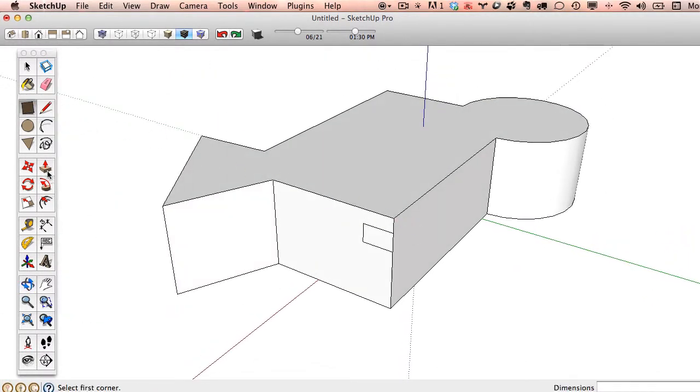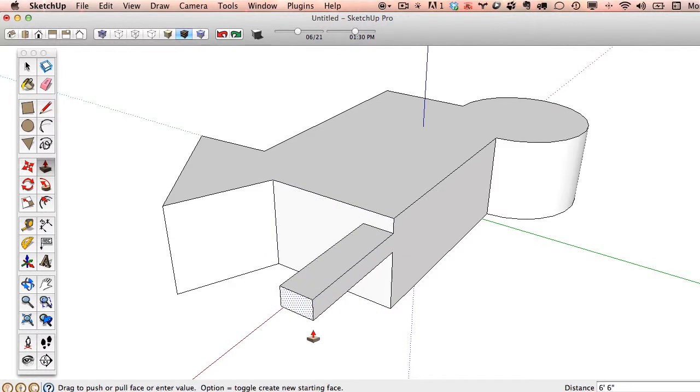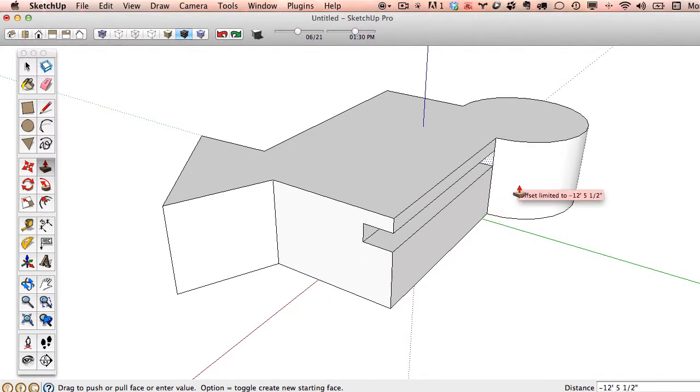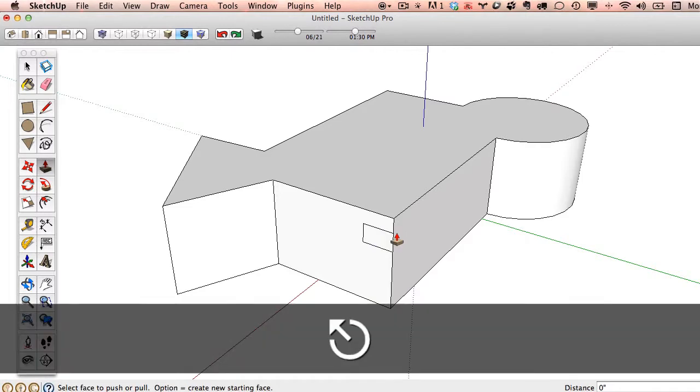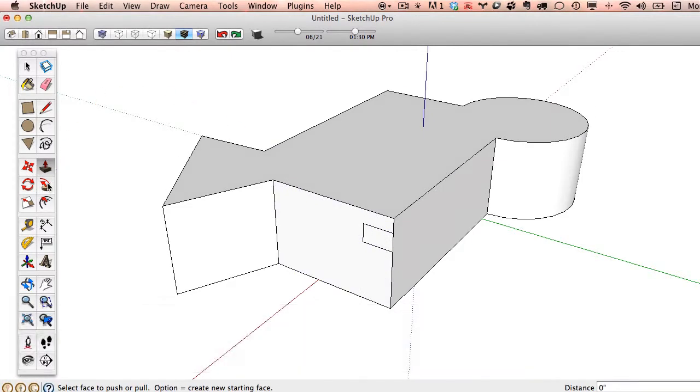So let's take a look at the push-pull tool first. It does what you'd expect. You click to start your push-pull, and you can push-pull that perpendicular to the face. Now, here's a situation where you get that little red symbol saying you can't go any further, and it is what it is. Let's hit escape on the keyboard, and this time I'm going to grab the follow me tool.